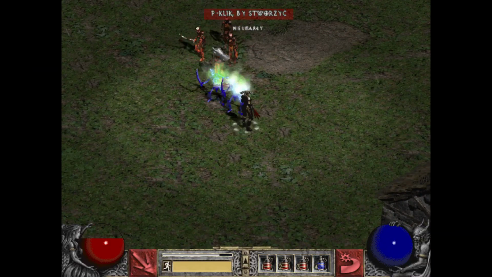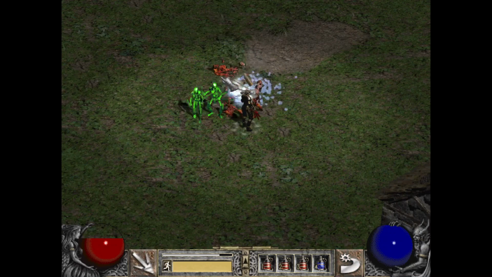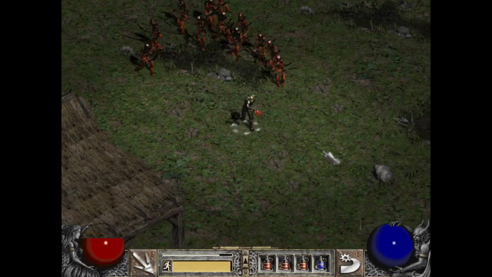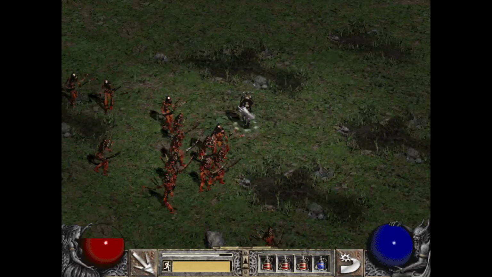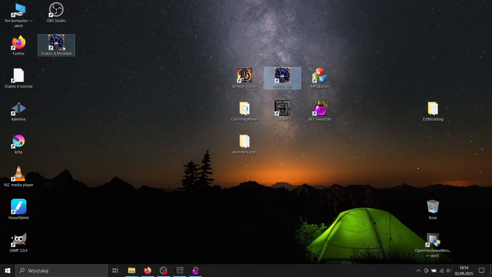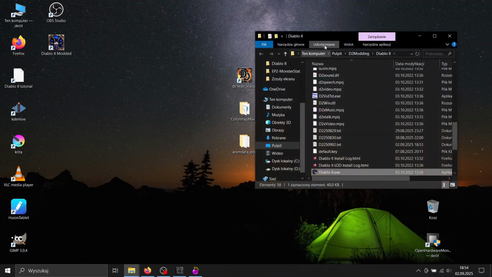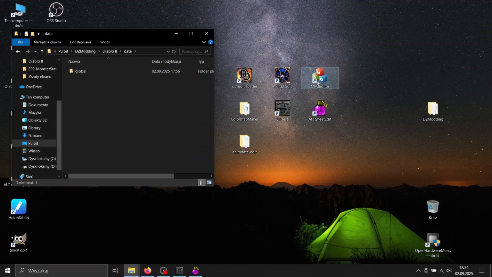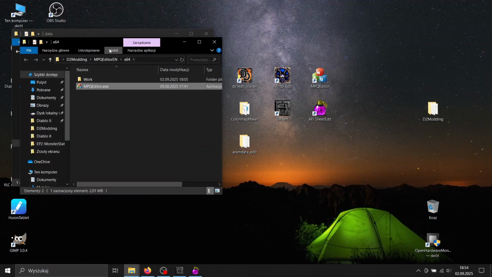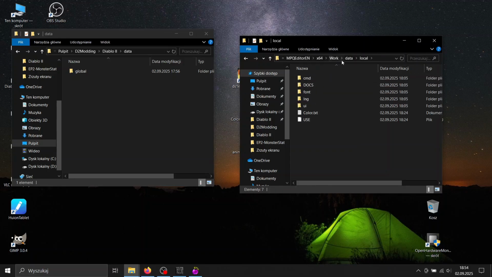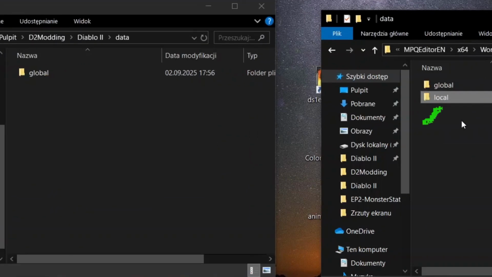Why is that? And the answer is that we forgot to add their name to the strings table of our game. And you know what that means? The debut of another tool, AFJ Table Edit. But first, we need to actually have the language files in the data folder used by our game. For that, we just copy the local folder from where we exported our D2 data at the beginning of this episode, and we paste it in the data folder of our Diablo 2.